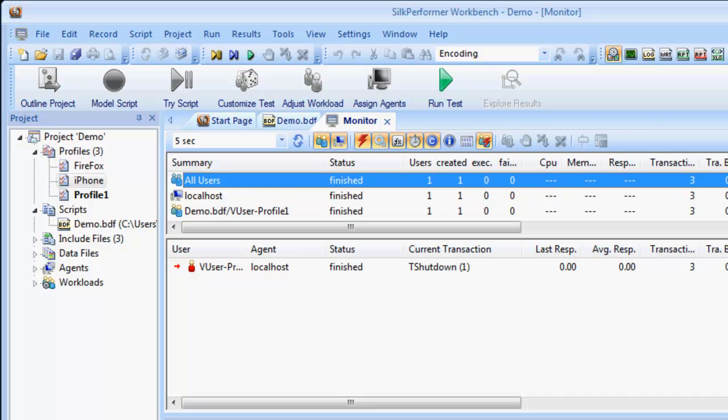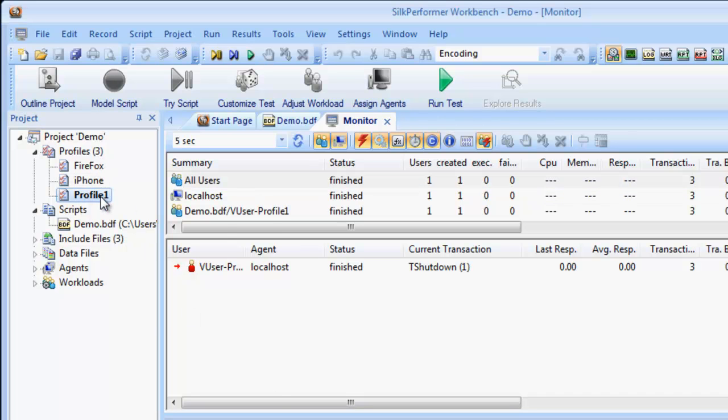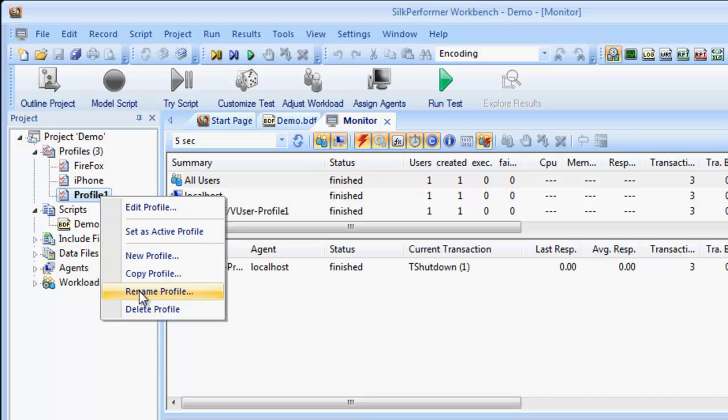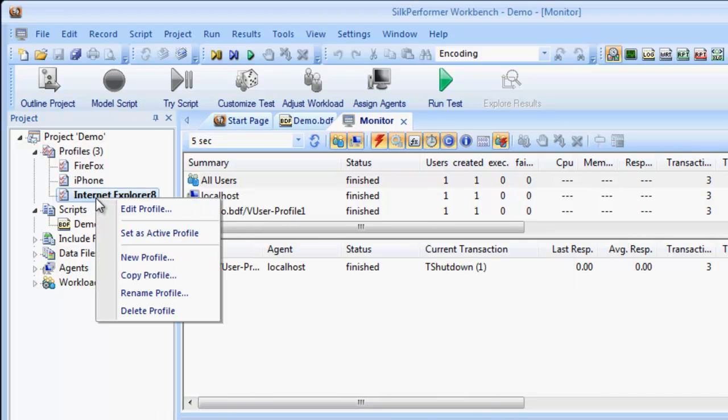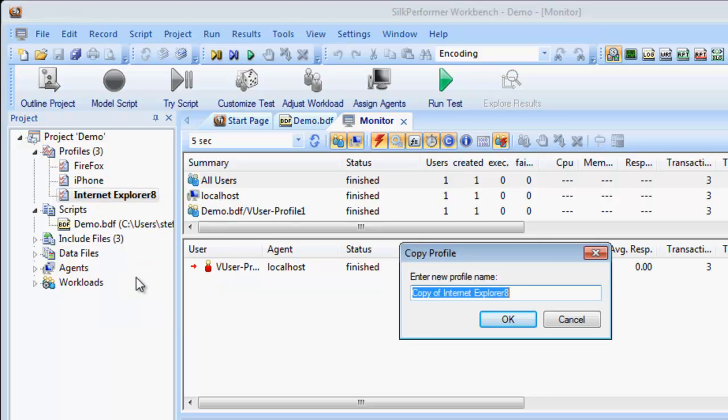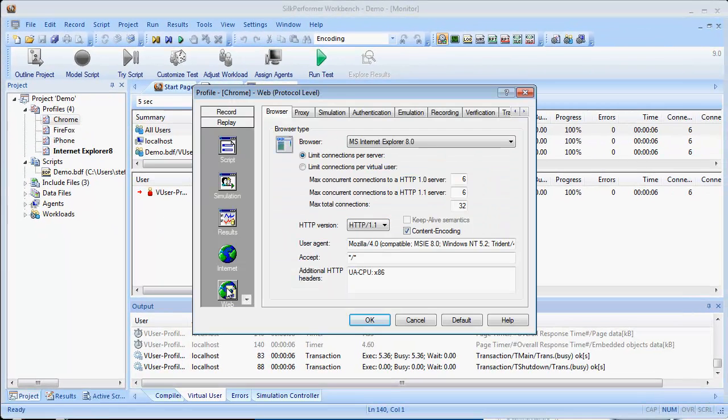Let's rename our default profile Internet Explorer to differentiate it from the other profiles we created. A quick way to create a variation on an existing profile is to use the copy profile command. We'll create a profile for Google Chrome with an LTE bandwidth setting.